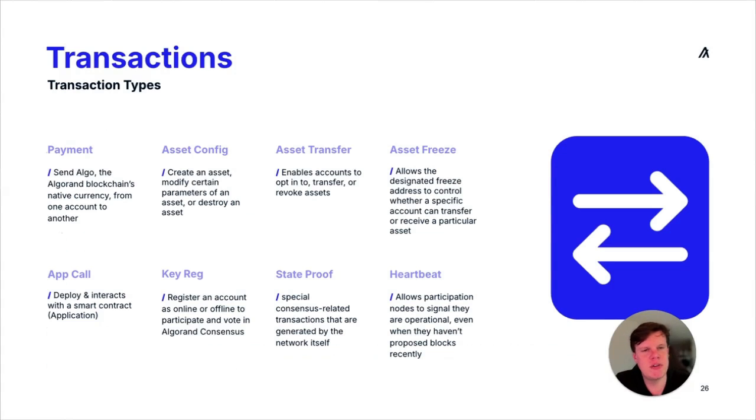Algorand supports several transaction types. So each transaction type has a specific purpose, and we're going to cover those here. The first and most common transaction type is a payment transaction. And what that really allows you to do is to just send algo between accounts. Asset config transactions allow you to create, modify, or destroy assets. Asset transfer transactions are really similar to payment transactions. The only difference is that instead of sending algo, you're sending ASAs.